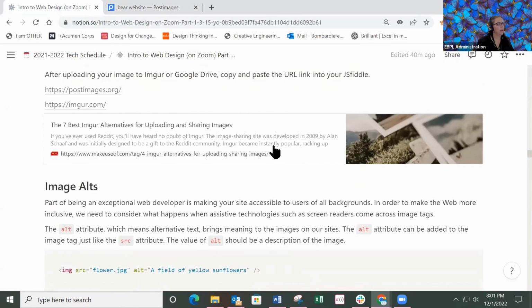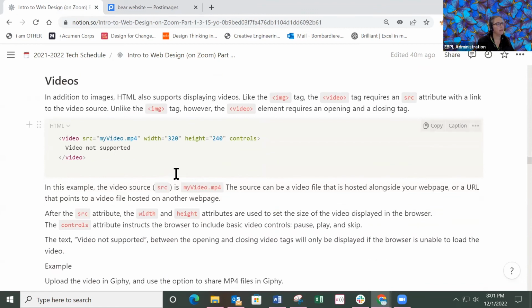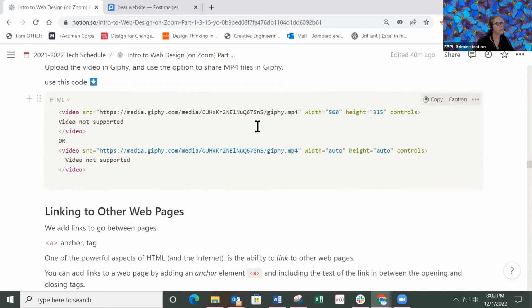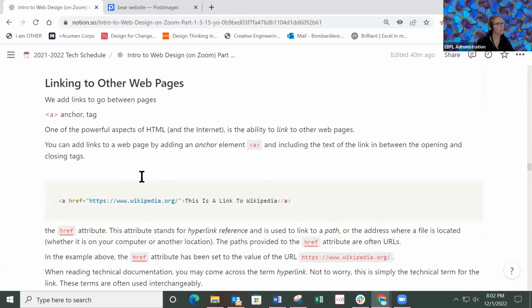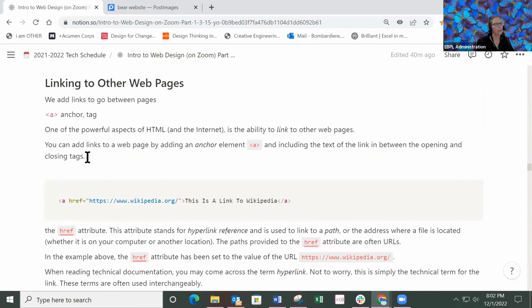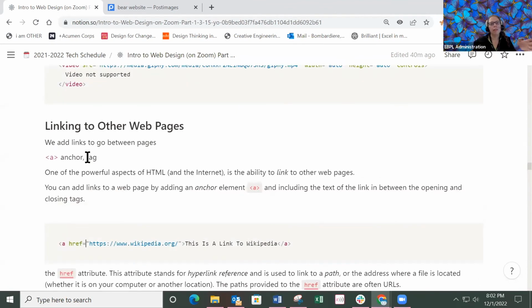And then here are the videos and the tags to do videos, but I just went to YouTube and it gave me the videos. You can also go to other sites like Giphy to get videos. And this is how you link to other pages. It's the tag a href, the link to other pages. So this is a very quick review of HTML, but next class, we're gonna add color to the website.